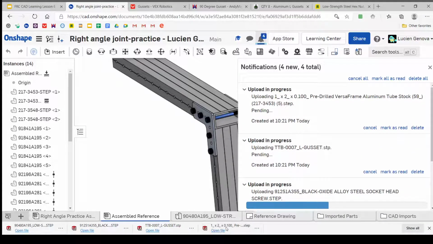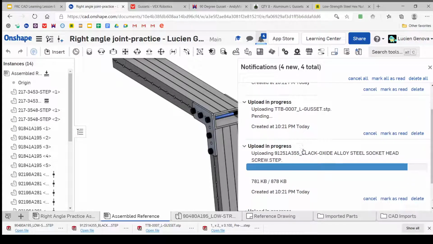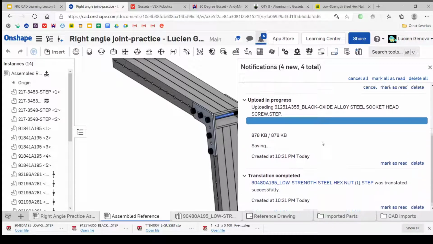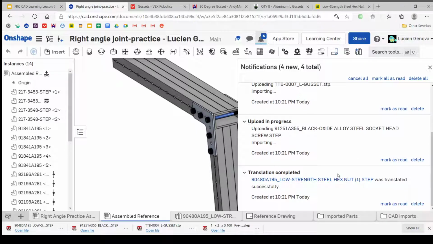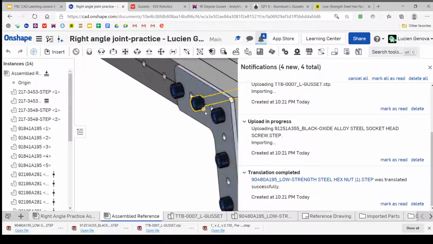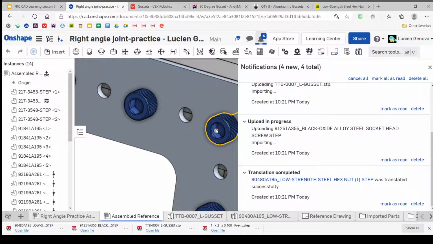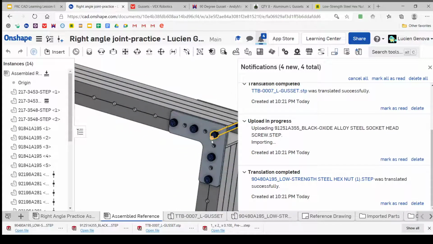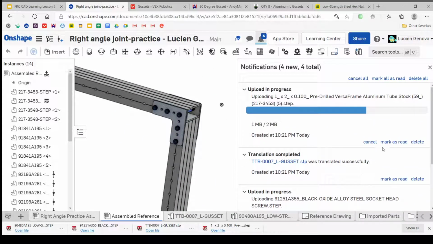But yeah, so we imported our VersaFrame, which is going to be up here, our L gusset, our socket head screw, right? And also our hex nut. Socket head screw means that the place that you tighten it is inside, not outside. It's not like a hex on the outside. All right, so now they should all be imported except for the VersaFrame.